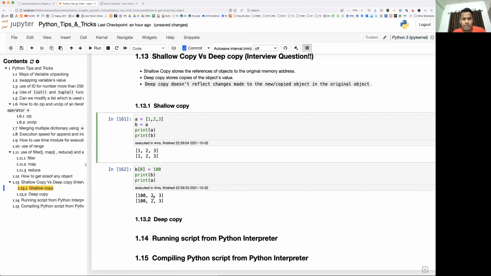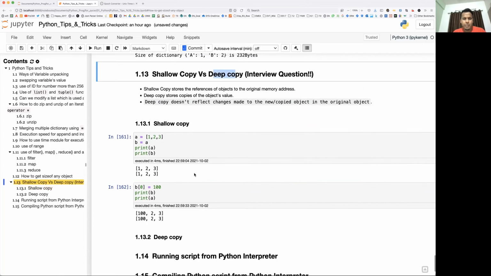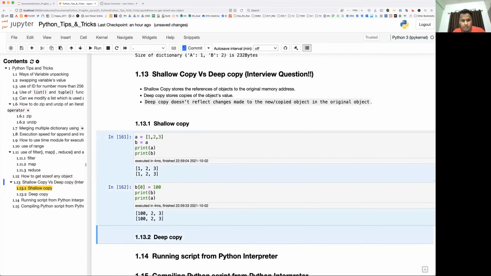So how do we avoid this kind of change if the user does not intend it? Therefore, we have deep copy. If you remember, guys, in the list we have one method called copy. So how to do that? I'll take the same example.